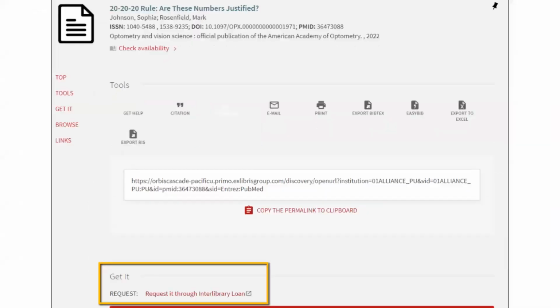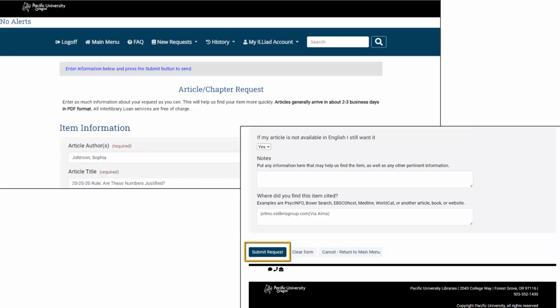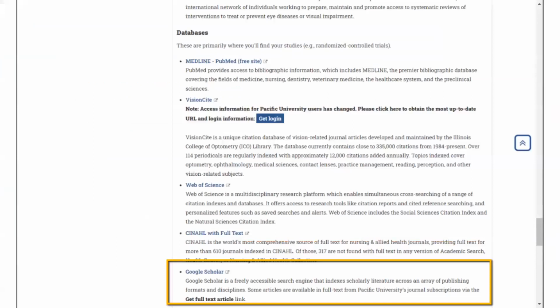And it looks like there isn't any full text for this article, so we would click Request it through Interlibrary Loan. Then we sign in with our Pacific username and password, and we'll be taken to an interlibrary loan form that has already been completed for us, and we just need to scroll to the bottom of the page and click Submit Request. However, before I request items through interlibrary loan, I usually like to see if I can find them freely online through Google Scholar.